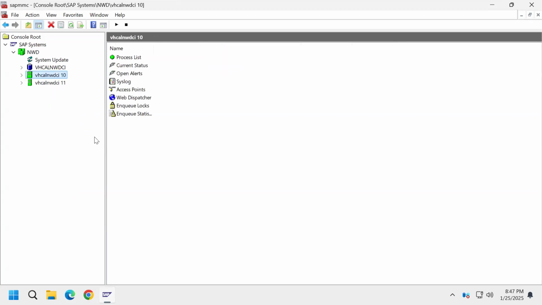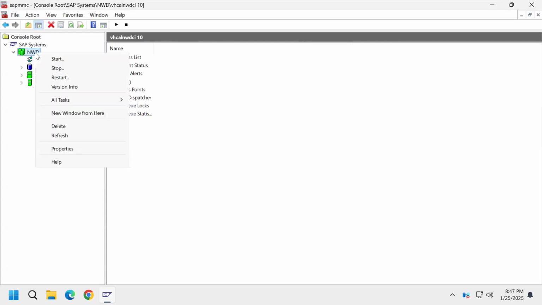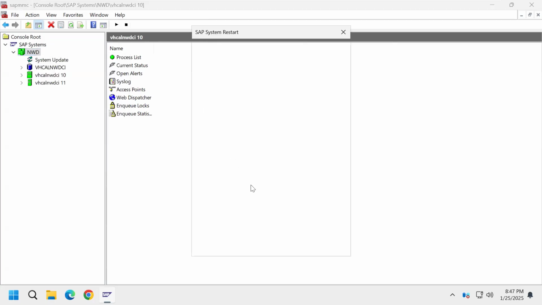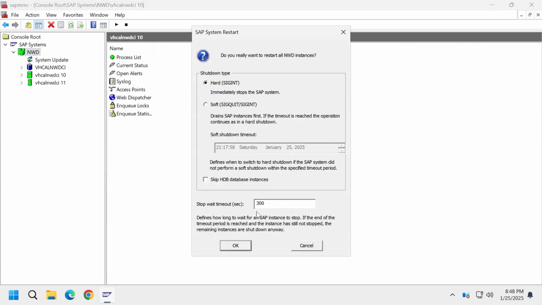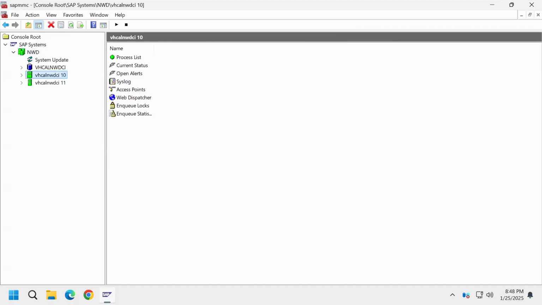Now restart the SAP system. Instance-wide is not possible. System-wide only you can restart. By using SAP MMC, to restart the system, select, right click, restart. 300 seconds. Within 5 minutes, it will restart. Click OK. Restart means stop and start.